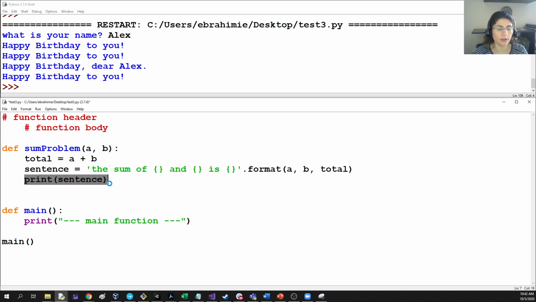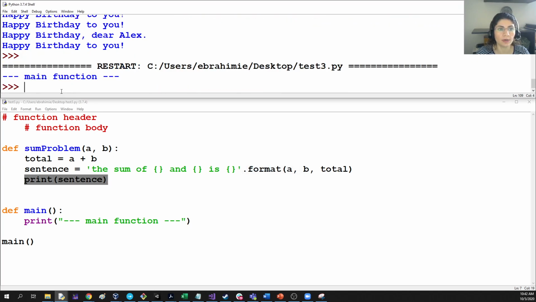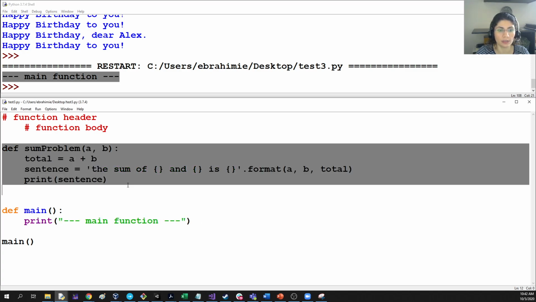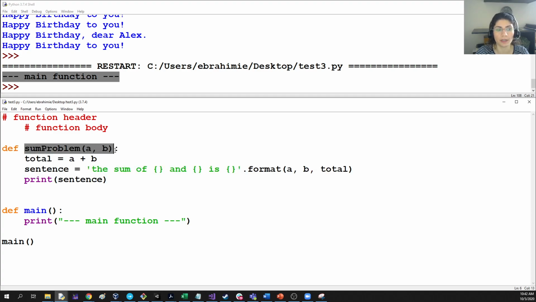So now if I run this program, nothing is going to happen. You just get the print function from main, and you're not going to get anything from this function, because you never called this function. If you do not call a function, you are not going to get its functionality. So if you want to use sum_problem, you can simply call it.